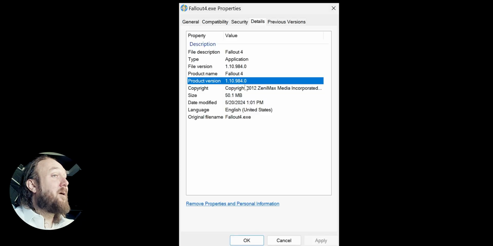Has F4SE stopped working? Well, game updates and Creation Club updates also update the game's executable. When this happens, F4SE temporarily breaks, and so do mods that rely on it. Unfortunately, all we can do is wait for the script extender and our mods that utilize it to be updated for things to work again.